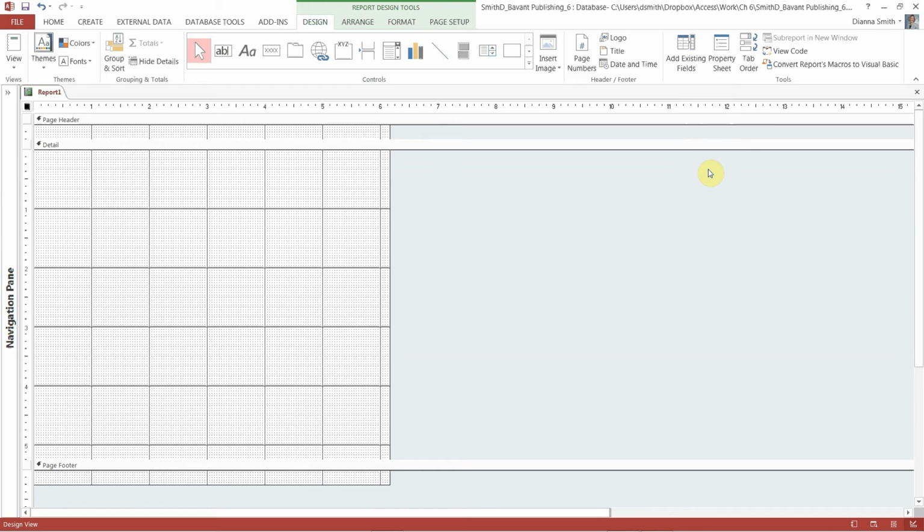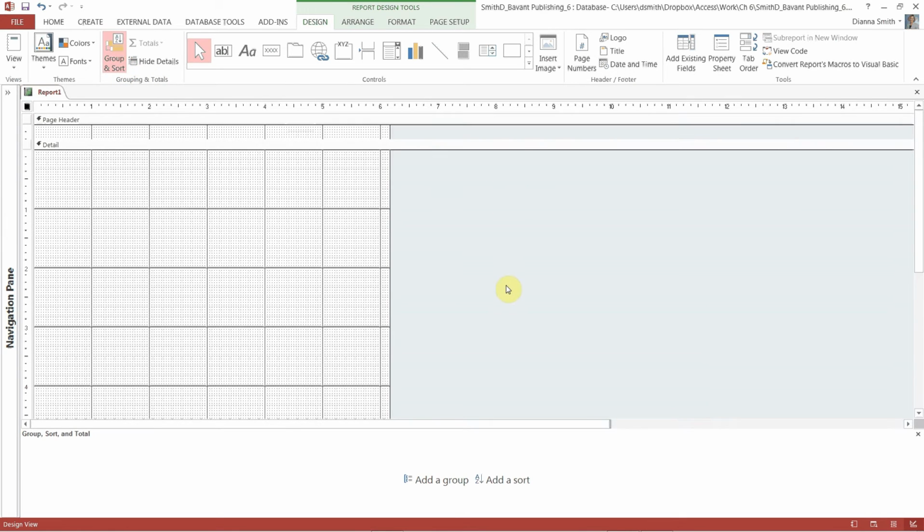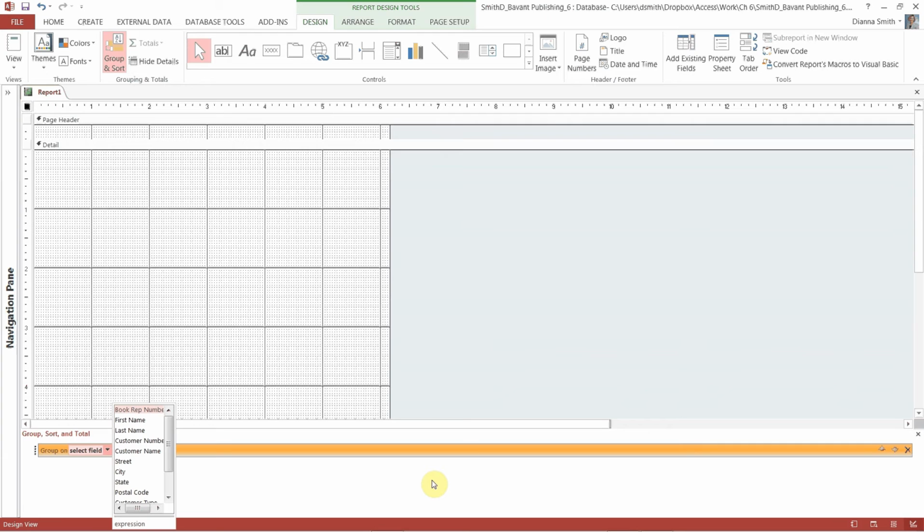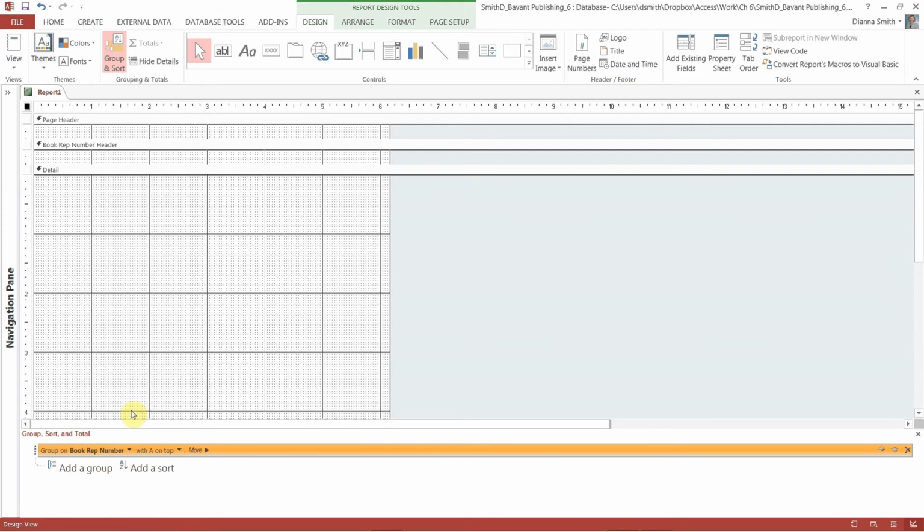Now we're going to click on the Group and Sort button over here in the Grouping and Totals. Remember we did that from the regular form view. And if you'll look on page 345, it says to click on Add a Group. So Add a Group is down here at the bottom. And then we're going to choose Book Rep Number. So we're going to group it by Book Rep Number.